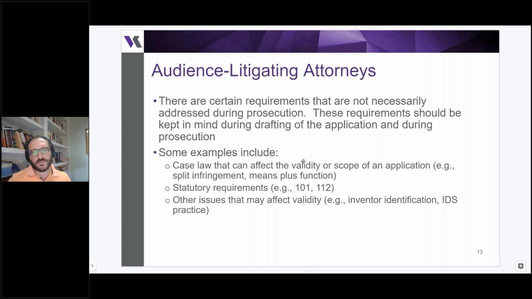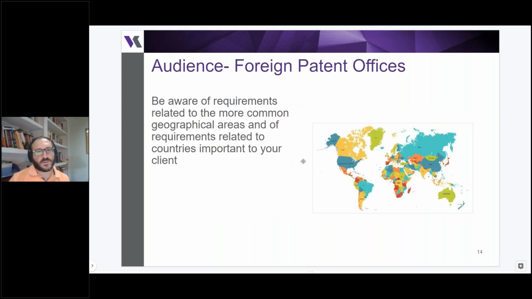Again, the amount of information that we could discuss with this particular slide for this particular group of audience is enormous, so I can't really go into a huge amount of detail. And then, of course, same thing with foreign patent offices. You should be aware of the requirements for foreign patent offices. Some of them are more common, like Europe, I guess Japan. There's other places, and it's client specific, but you have to be aware of these things when you're drafting the application.